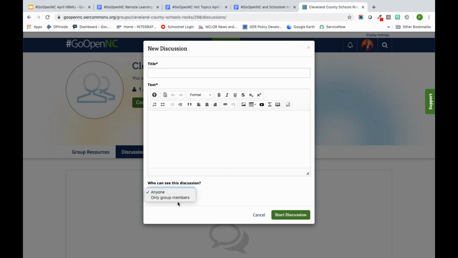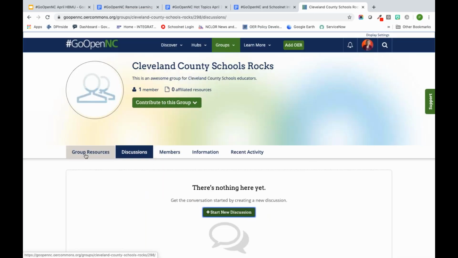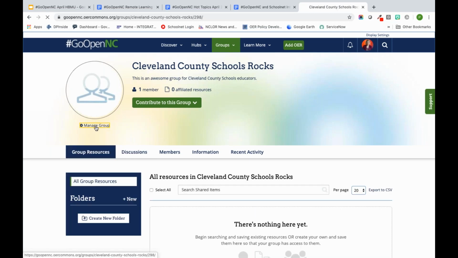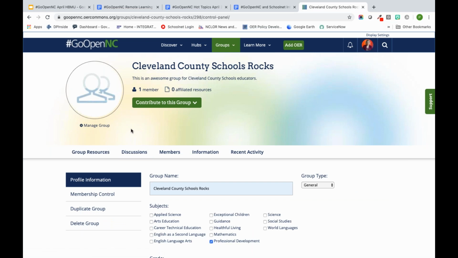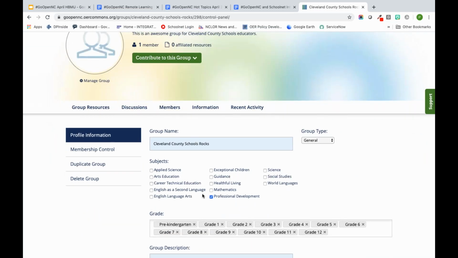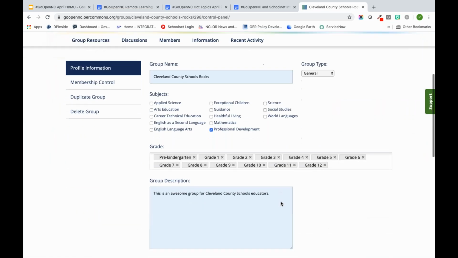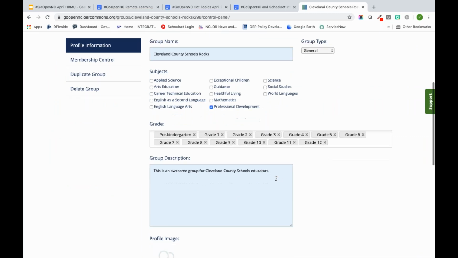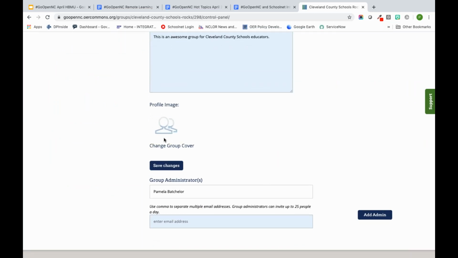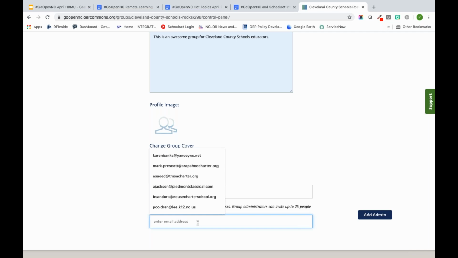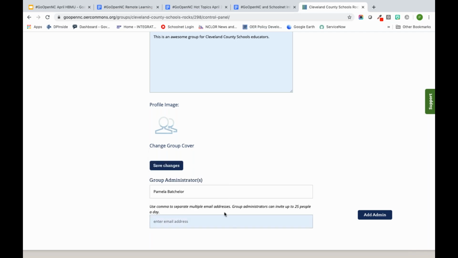And then you can set that only group members could see it if you want to make it a private discussion. But what you can also do is go to this group and you have this little manage group. And here is where, as the owner of this group, I can sit here and edit any of that information I put. I could also input a cool little cover image for the group administrators.